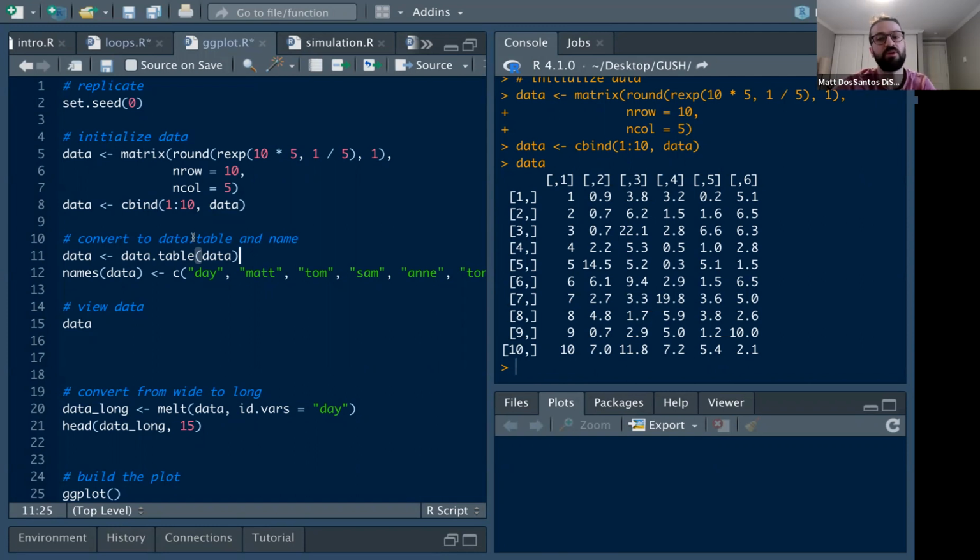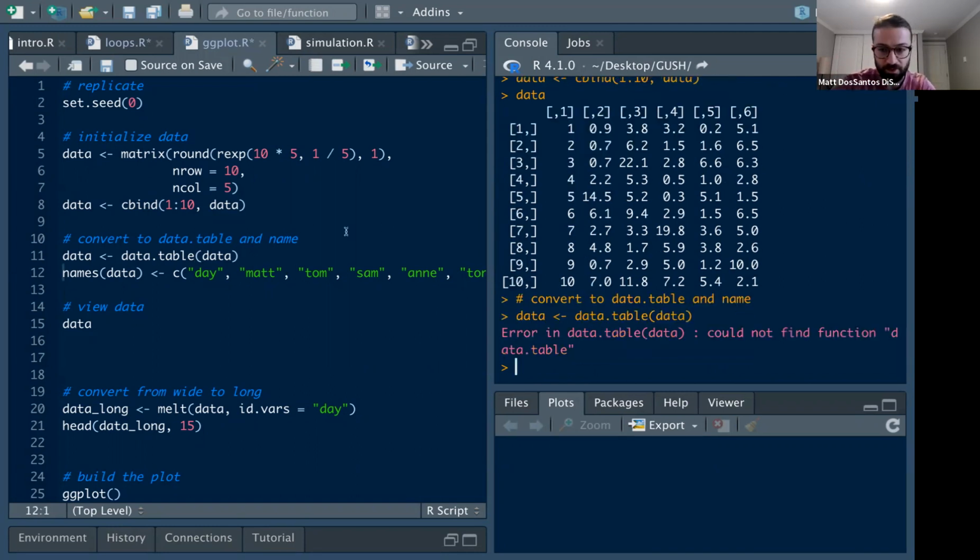Another really useful type of data frame object in R is called the data table. I don't think I have the library in, which is a good learning moment. So here I tried to run this function data.table around data to create a data table, and it said error in data.table, could not find function data.table. Whenever you see a could not find function error, that means that you're calling a function that is not included in one of the libraries currently loaded in your session.